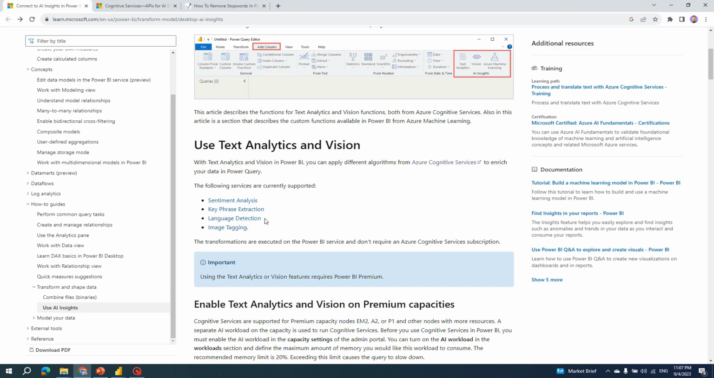Now this particular feature, language detection, will be able to identify the language used in a review. For example, if we talk about the review column in our dataset right now, the moment we pass that column to the text analytics feature, it will be able to identify whether it is in English, Hindi, or French, or whatever language is used in that column.